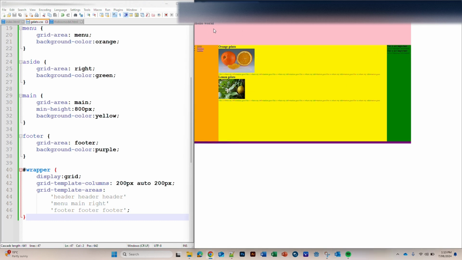See now that we have our main header area, we have our main navigation on the left-hand side, we have our yellow area here, and we have our green area here. Okay, and at the bottom we have our footer.